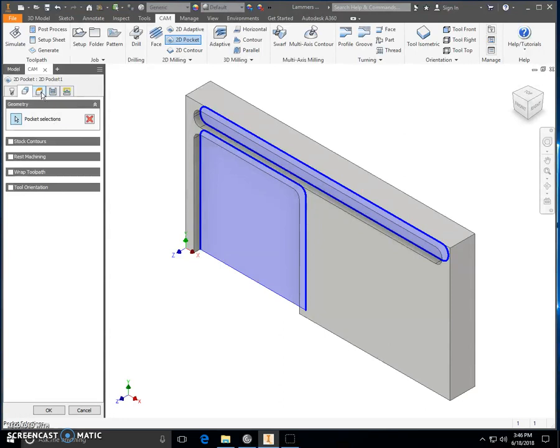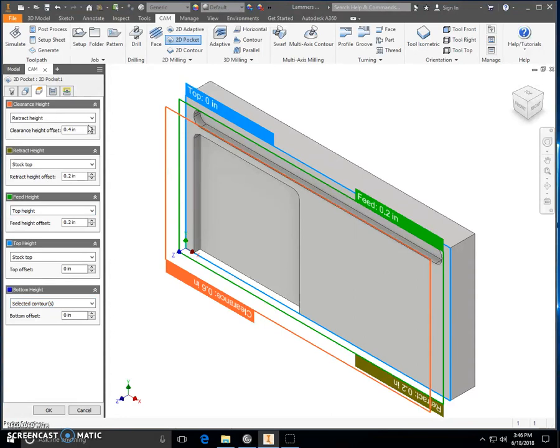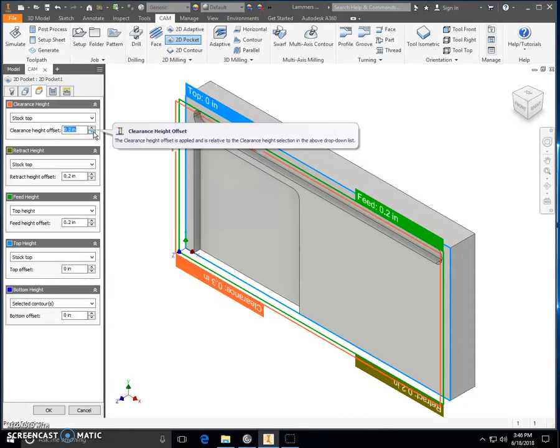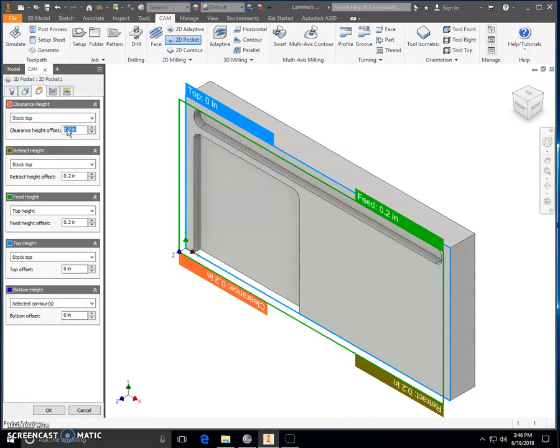Moving across to the next tab, which is my Heights tab, I want to change my clearance height to stock top and the offset to 0.2. So stock top 0.2. The retract height we want to keep at stock top 0.2. My feed height I'm going to change to stock top and 0.2.